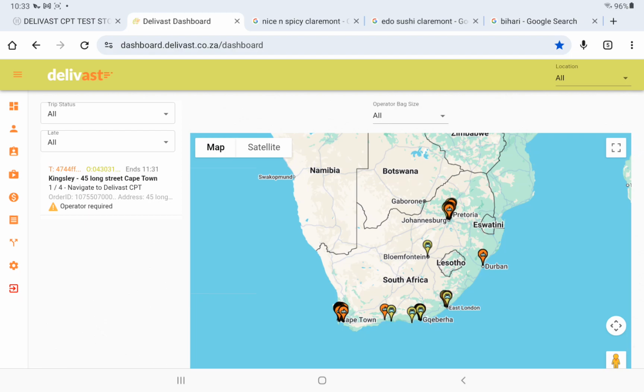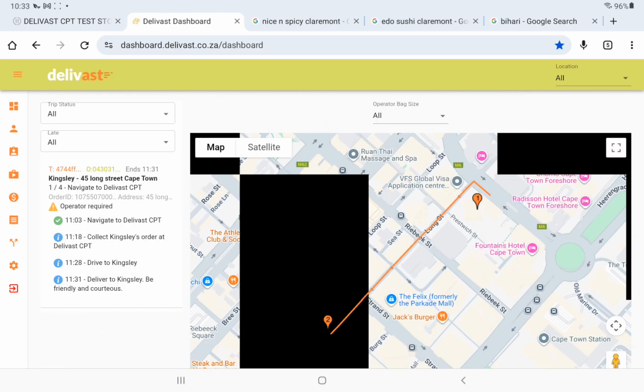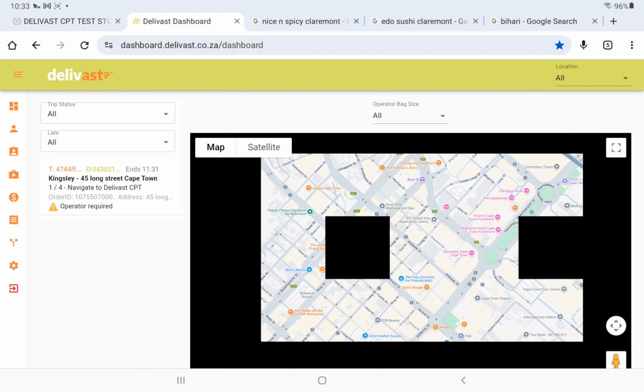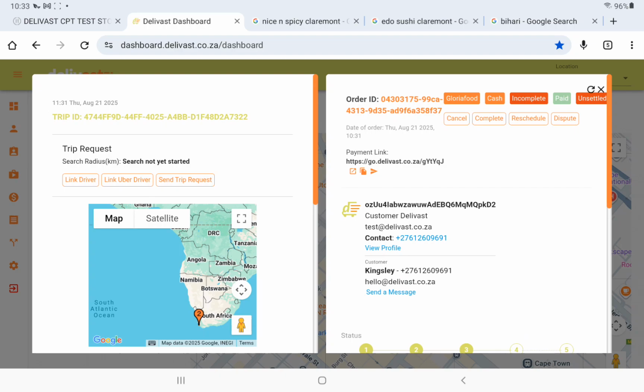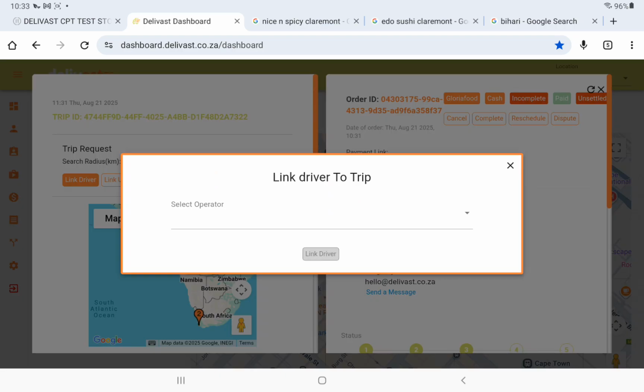Okay, so at this point, you just click on the order, anywhere on the order, where there's the trip number and order number. You just click right there. Then on the left hand side, you'll see an option called link driver. You want to link yourself using a driver account to this test order, so that a real driver doesn't actually get told to go and collect this order. So you click on where it says link driver.